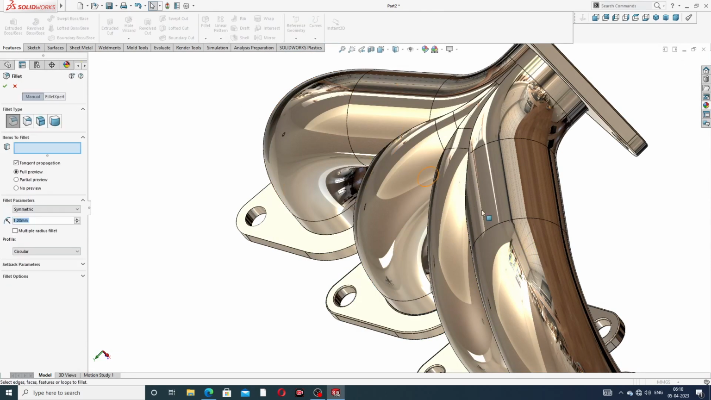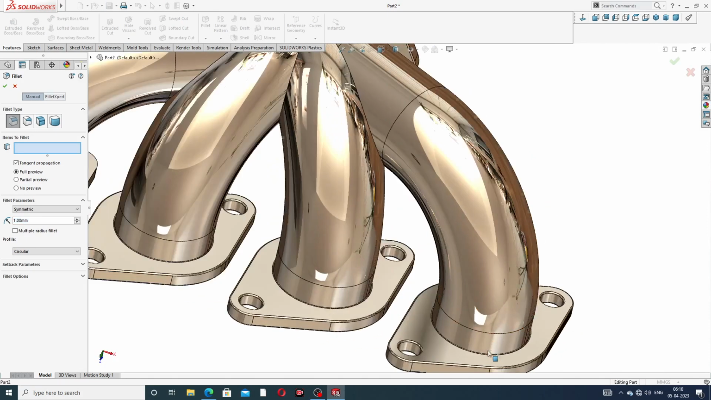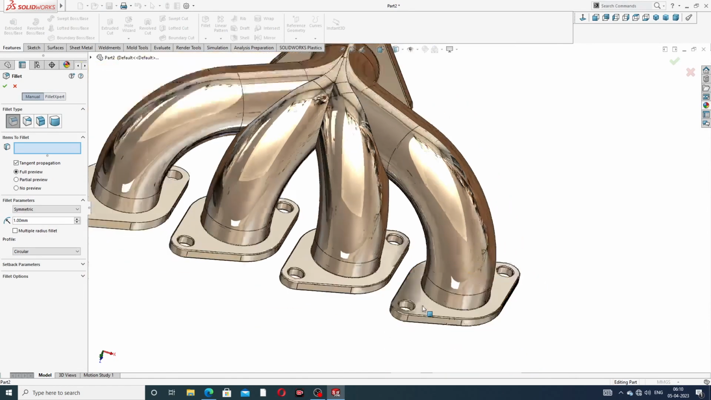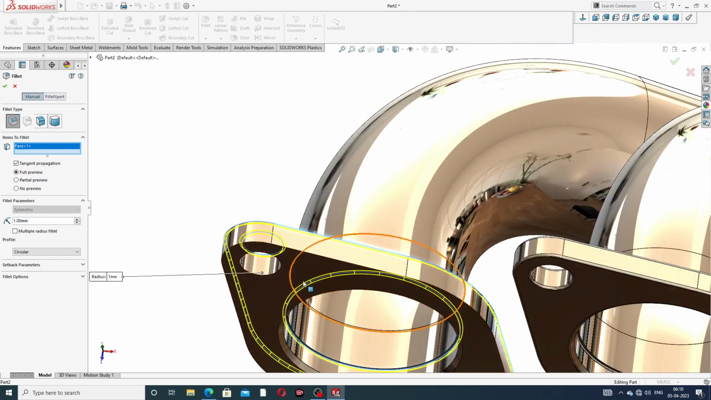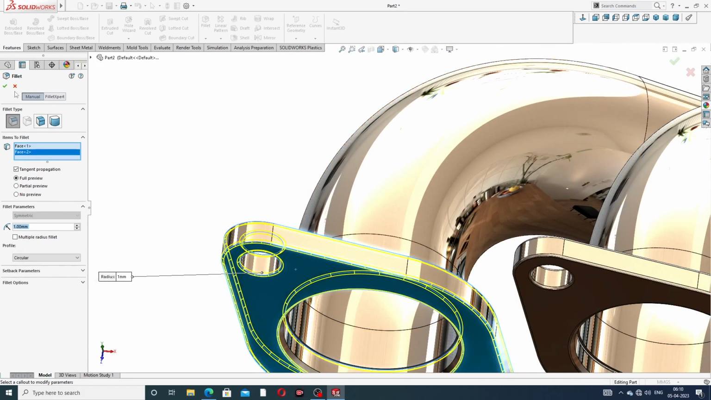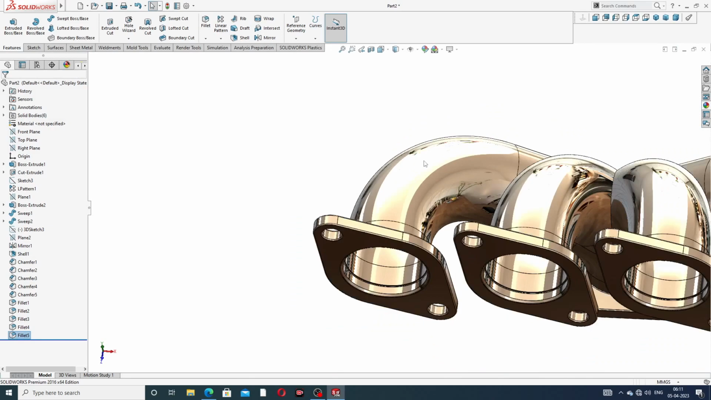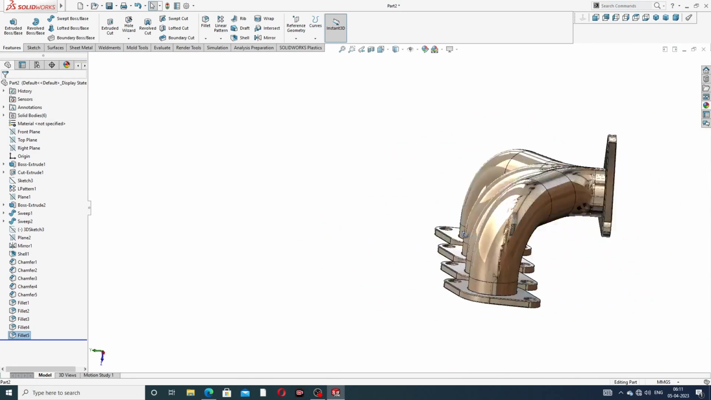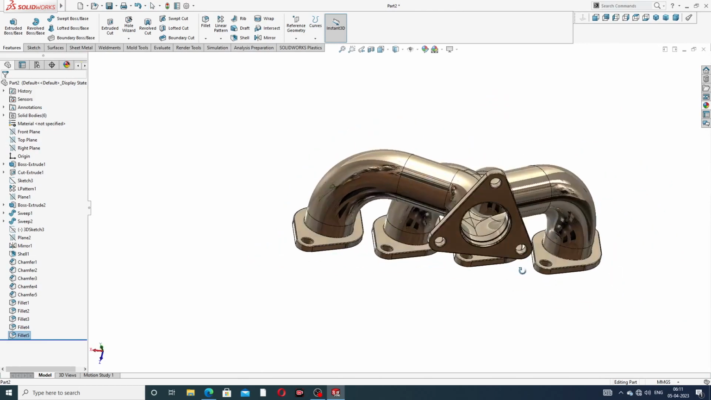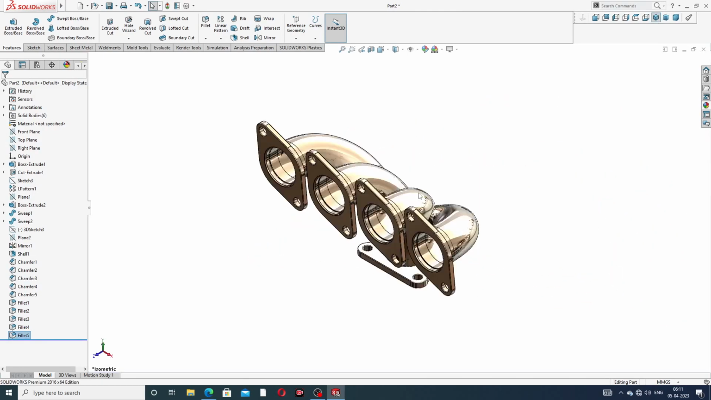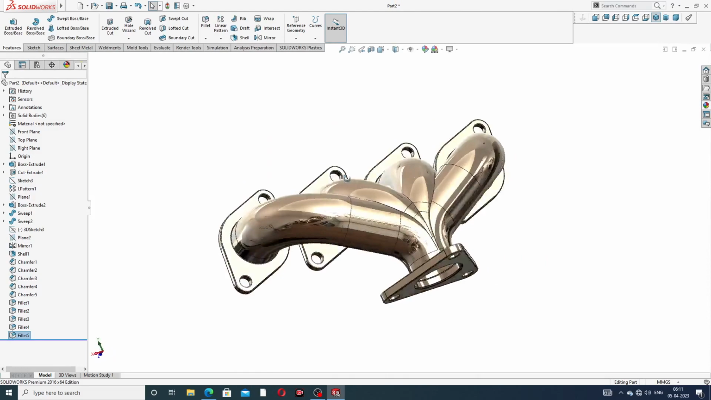And last is the remaining, click this face. Okay, this is perfect, and this face and also this face, OK. Okay, all is perfect looking here.